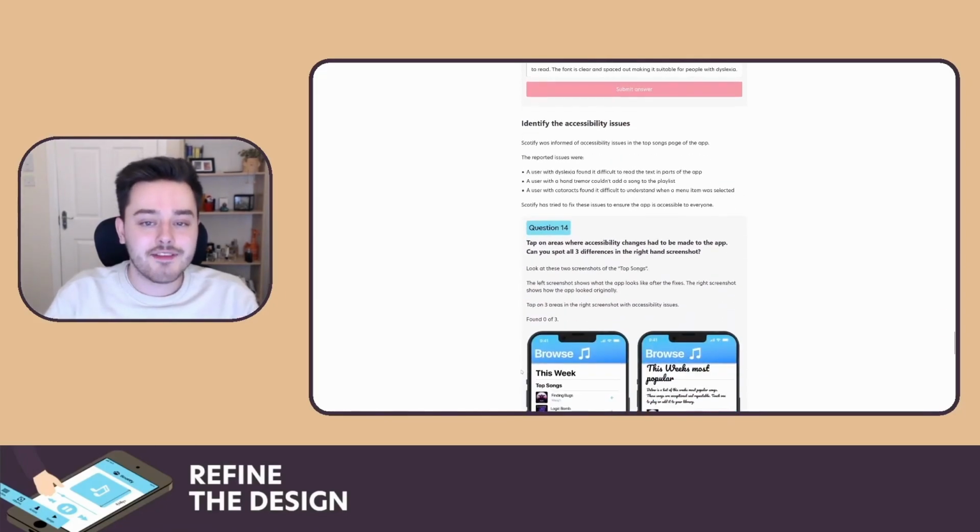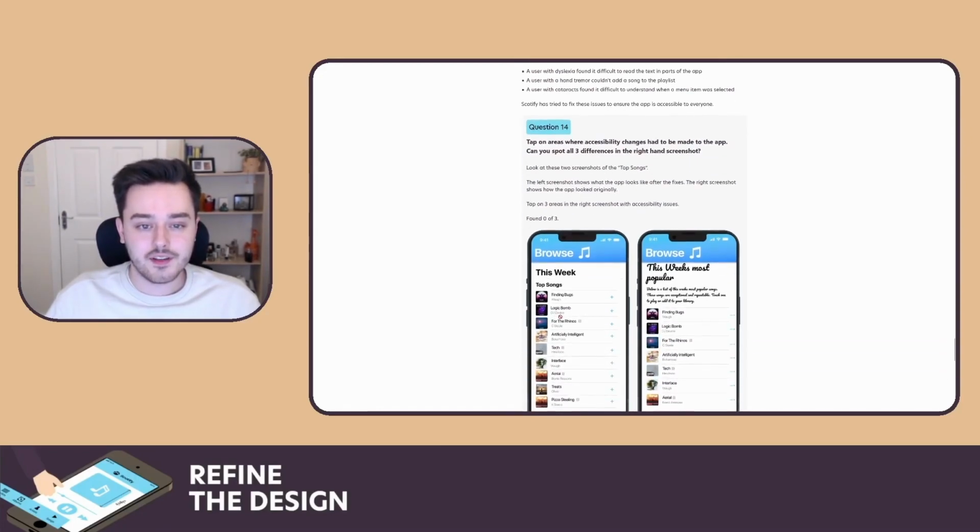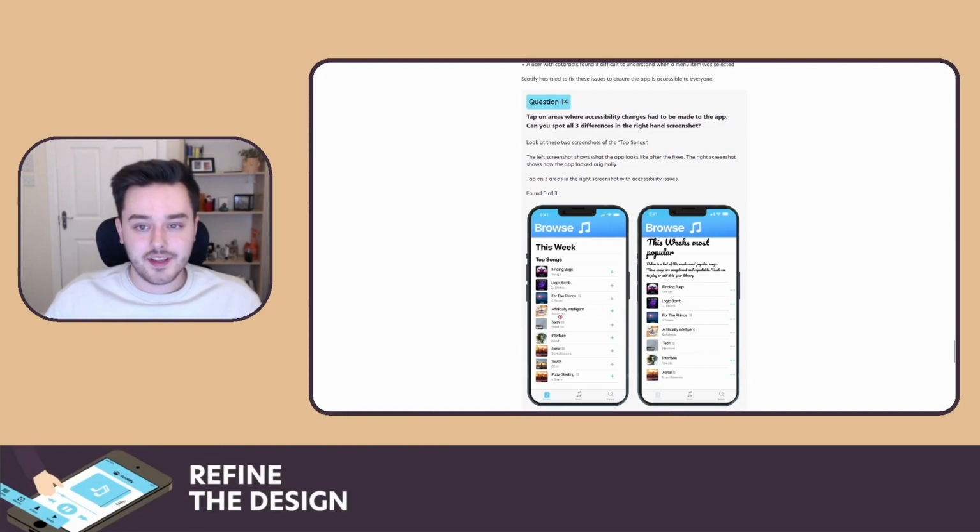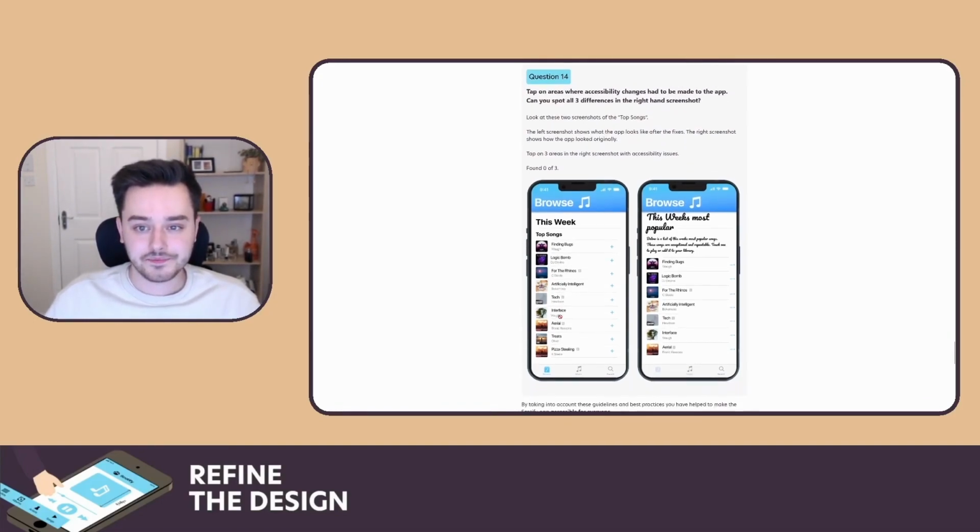Now, let's identify some accessibility issues. Scotify was informed of accessibility issues in the top songs page of their app. The major reported issues were: a user with dyslexia found it difficult to read the text in certain parts of the app. A user with a hand tremor couldn't add a song to a playlist. And a user with cataracts found it difficult to understand when a menu item was selected. Scotify said to try to fix these issues to ensure the app is accessible to everyone. In question 14, tap on areas where accessibility changes had to be made to the app, and see if we can spot all 3 different issues in the right-hand screenshot.